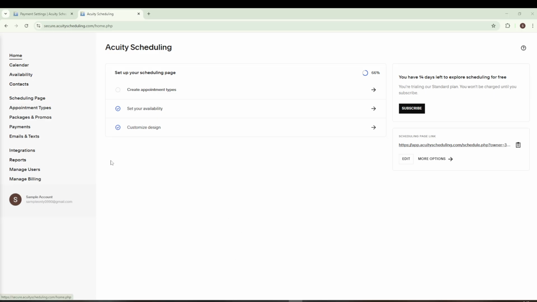Once you're logged in, if you're not already on the dashboard, be sure to head there because that's where the magic happens. The dashboard acts as your central hub for managing your scheduling needs, so getting comfortable navigating this space is always a good first step.